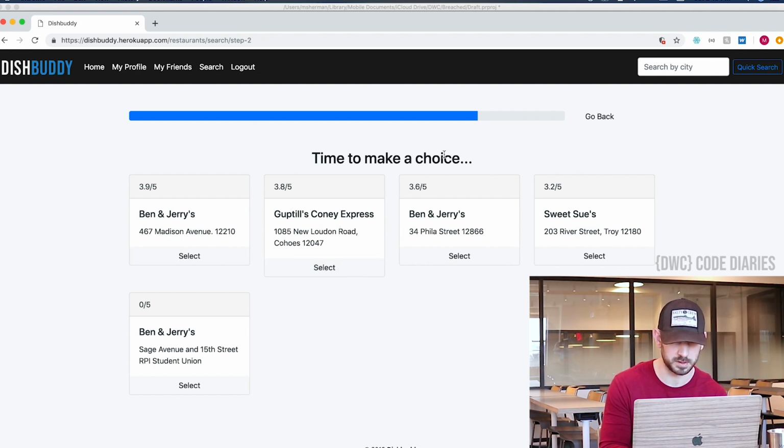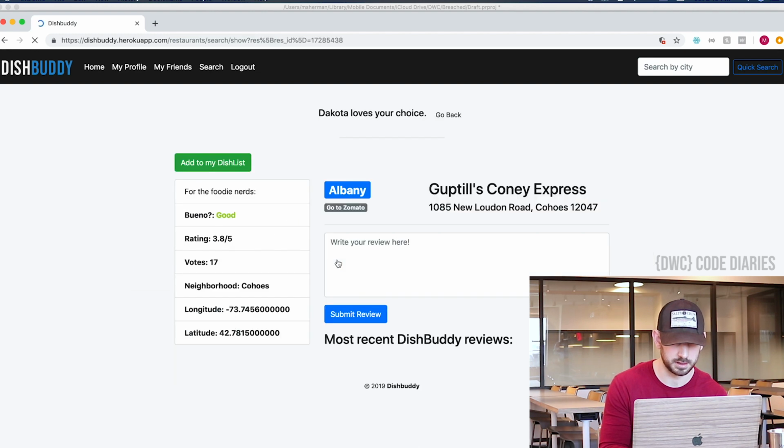Also notice that there is a progress bar up here. So we'll select this restaurant. It's going to give back some basic information like whether it's good, what the rating is from the API, how many people voted on that rating, what neighborhood it's in, and just for aesthetic, the longitude and latitude. I don't think anybody's actually getting to it from the longitude and latitude.